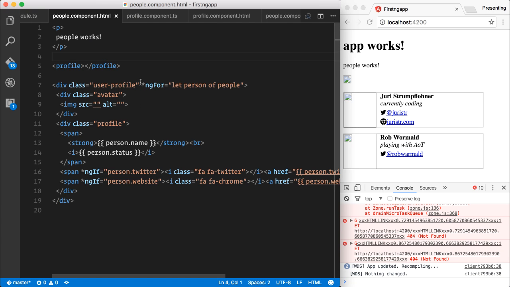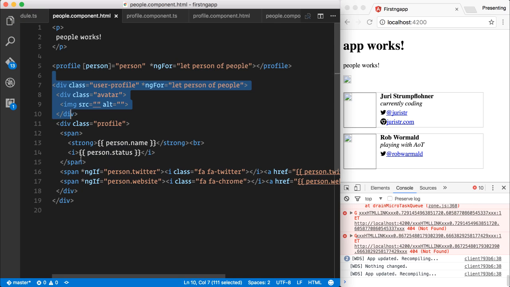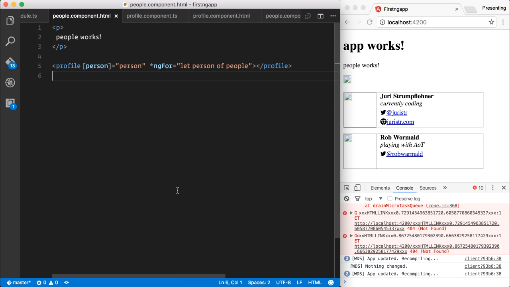now let's copy that ngFor over to our profile component. And now we need a new syntax, namely the square brackets, which are used for input properties. As we have seen just a minute before, we specified that person input, and we now need to give it that person variable from our for loop. And we can now remove that whole HTML part here. And if we save, this should now work.